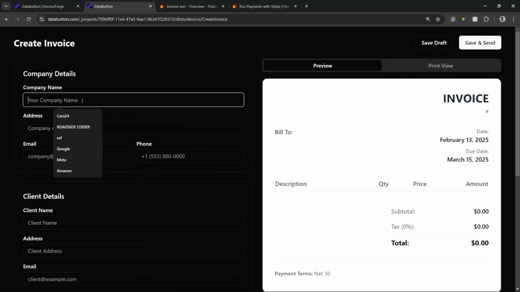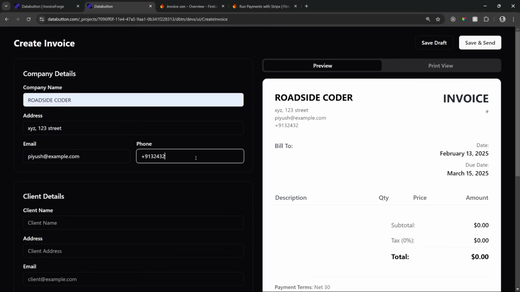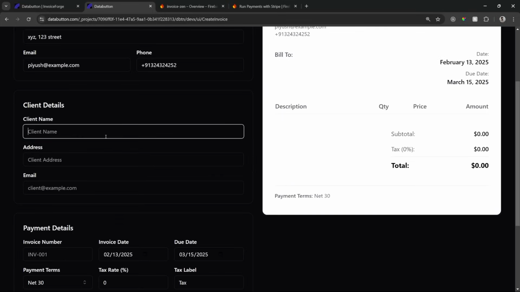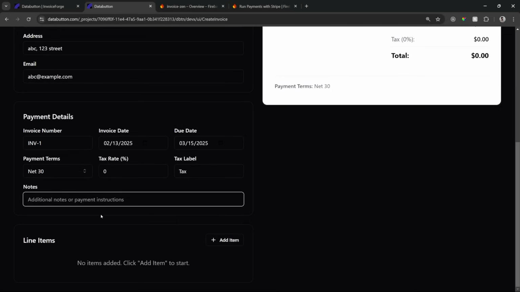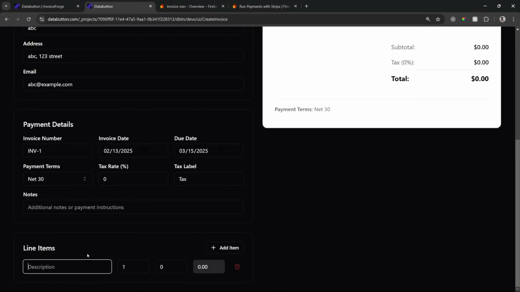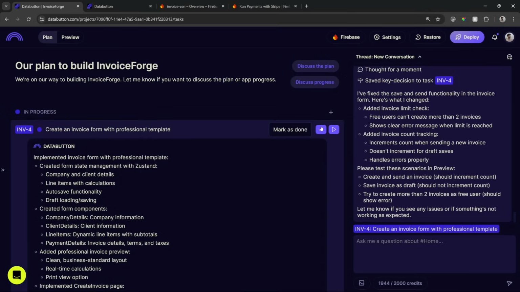If I click on create invoice. Okay, yep, we have this form right here. Let me just fill it real quick. Let's enter some dummy email, some dummy phone number. Let's add some client details. Okay, let's add payment details. We can add the name of our invoice. Let's say invoice one. We can select the date and due date, payment terms, tax rate. Okay, fine. Yep, we can add some items over here as well. Let's say freelance work. I'm going to say I charge around 500 USD. Okay, yeah, I think all of this looks good. So cool, then I'm going to mark this as done.